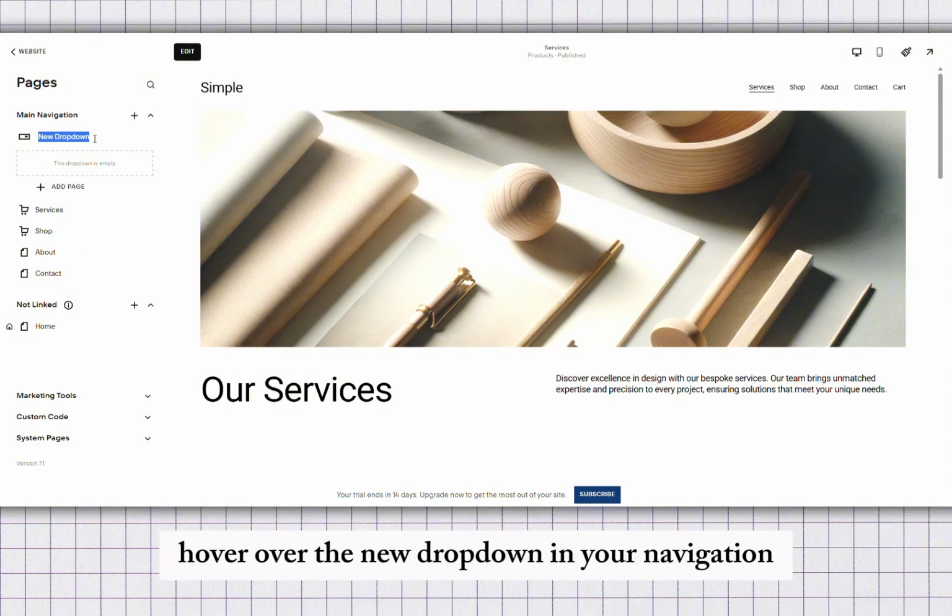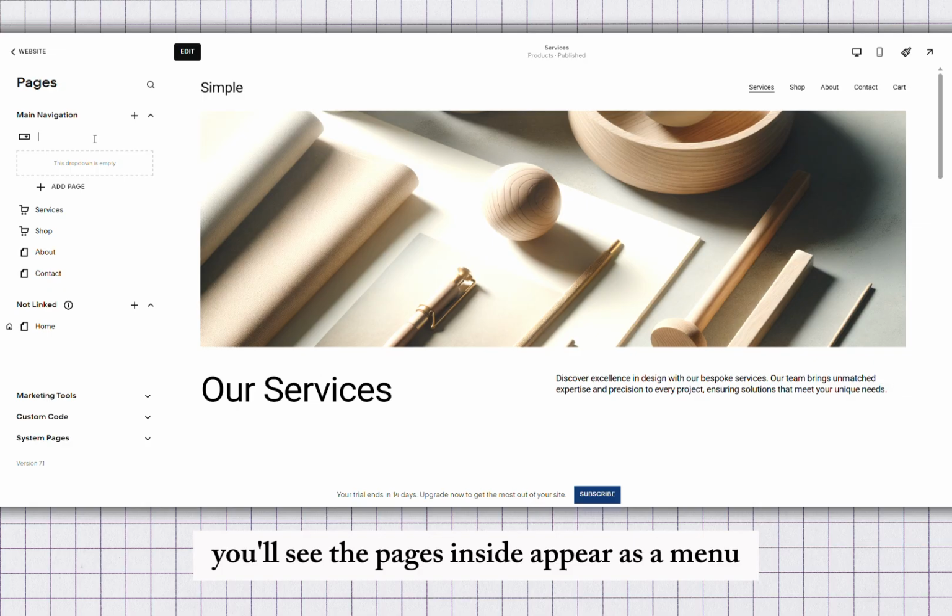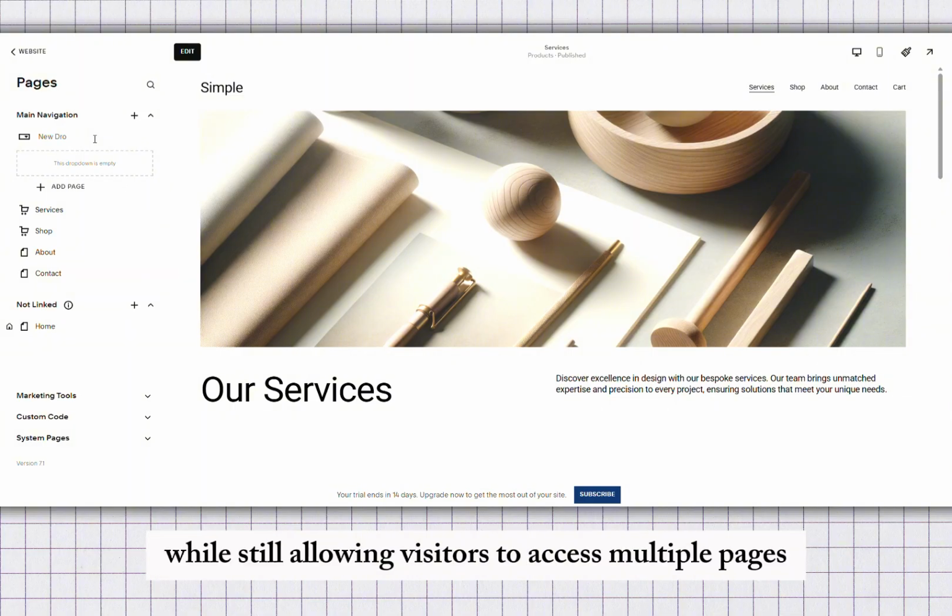Once added, hover over the new drop-down in your navigation. You'll see the pages inside appear as a menu. This is your drop-down in action, keeping your navigation clean while still allowing visitors to access multiple pages.